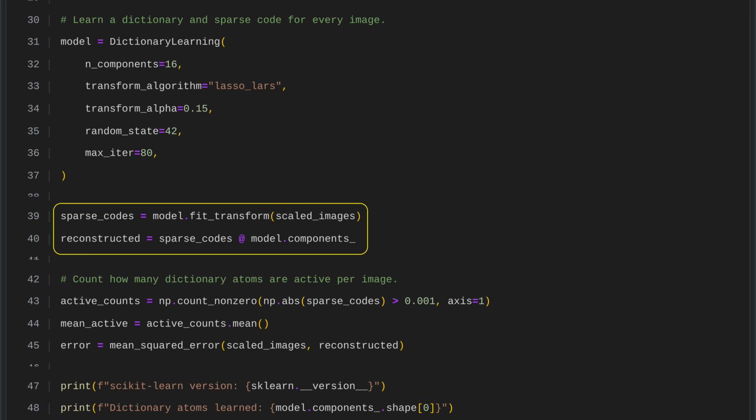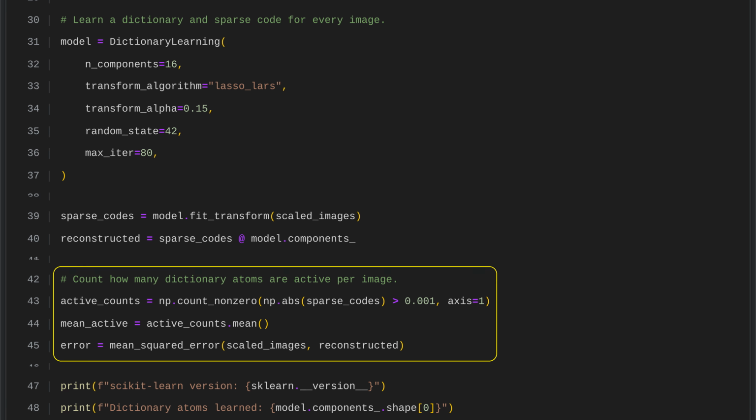The model learns sparse codes from the scaled images by fitting to the data and transforming it into compact representations. The images are then reconstructed by combining these sparse codes with the learned dictionary components, producing approximations of the original scaled images. For each image, we count how many dictionary atoms are active by checking which sparse code coefficients are larger than a small threshold in absolute value.